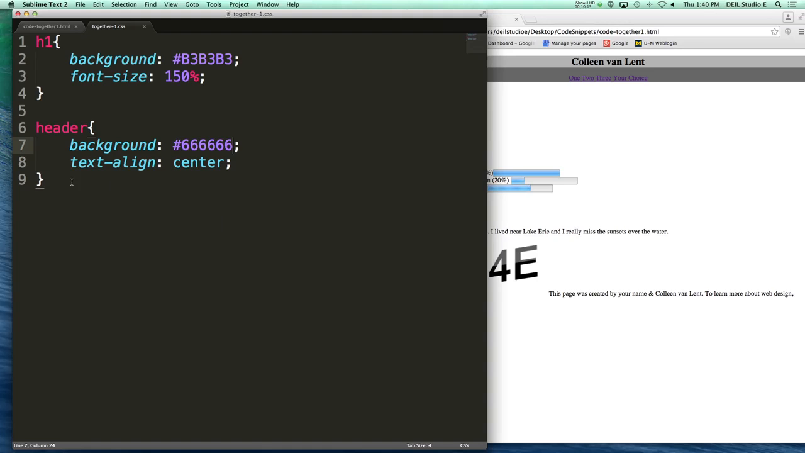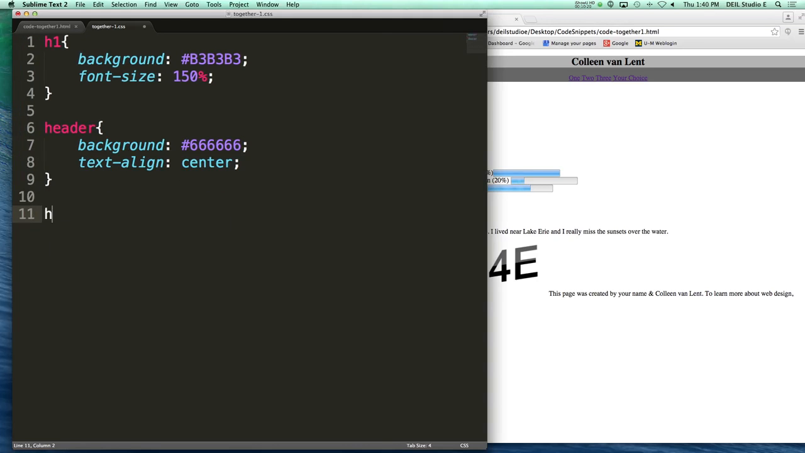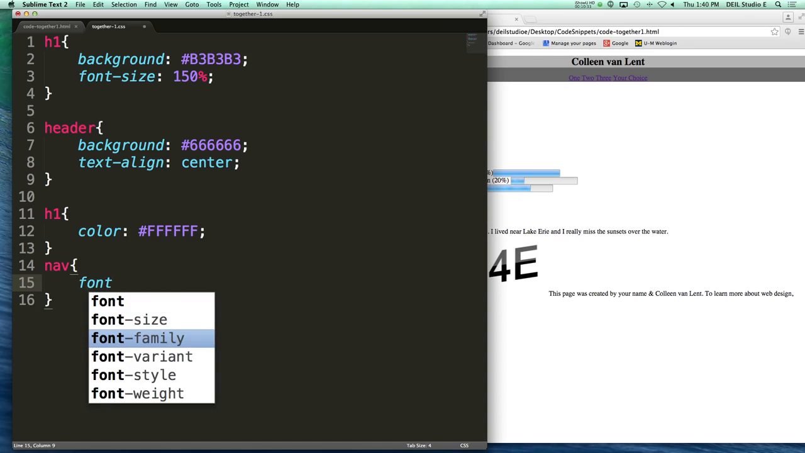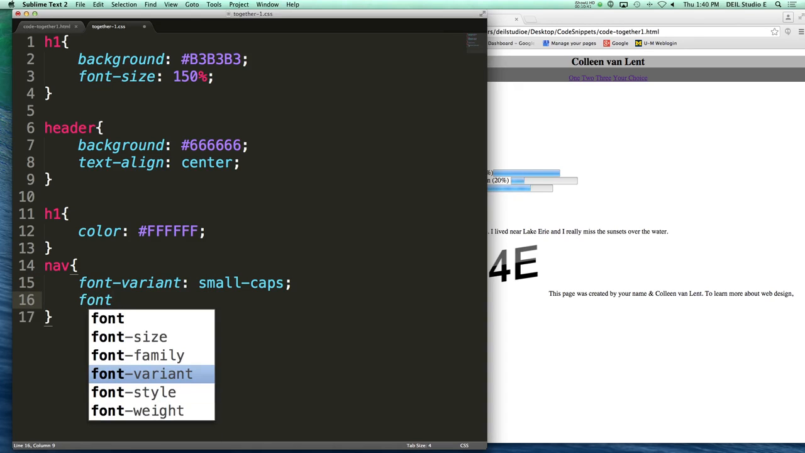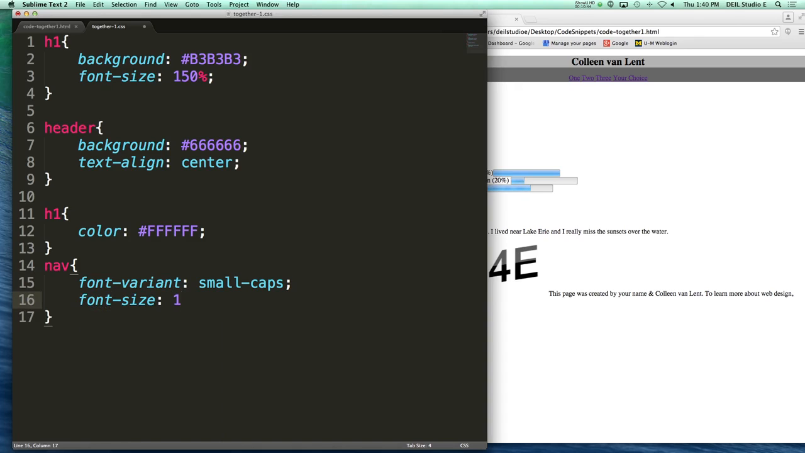Header. Let's change the H1 so it's a different color. And let's go ahead and change the navigation so that we have, I'm going to change the font. Let's try the font variant. I like the font variant. It lets you put things into uppercase, lowercase, different things like that. We also have font size. I'm still not happy with the size, so I'm going to make it 150%.